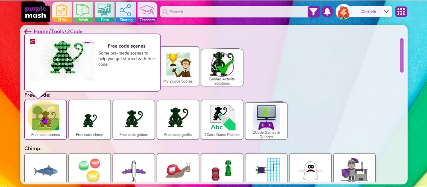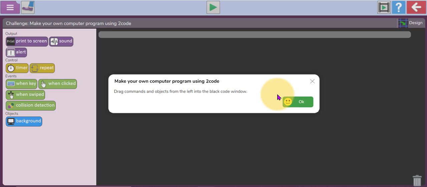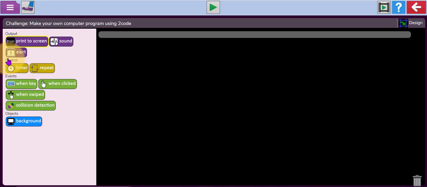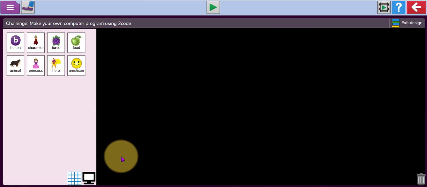So far we've had a look at Freecode Scenes. Freecodechimp is very similar, except in Freecodechimp they have exactly the same commands as they do in Freecode Scenes, but the design is completely blank. So the children's job, or your job as the teacher, is to set the scene and to choose which objects you want to use on your scene.